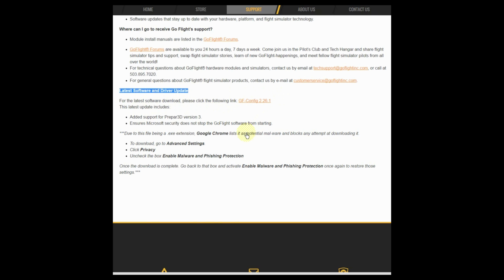Now when you install it, I recommend you just don't plug your hardware in yet. Install the software first, GF config software. I recommend doing that. Please follow all of these install instructions on how to install, okay? But install the software first before you do anything.